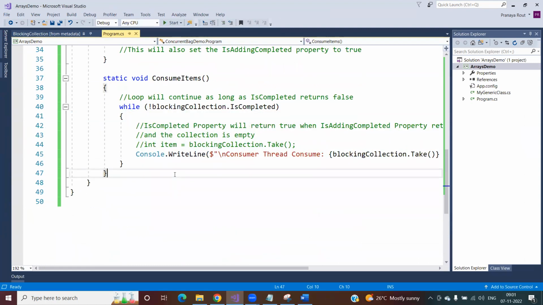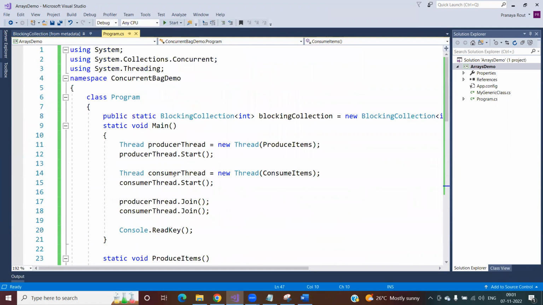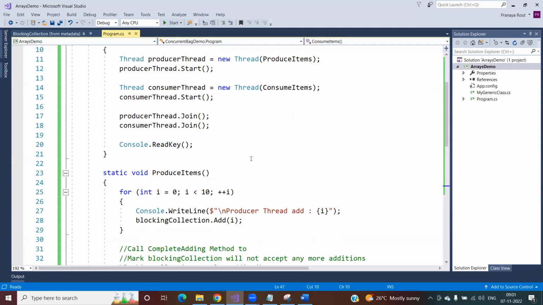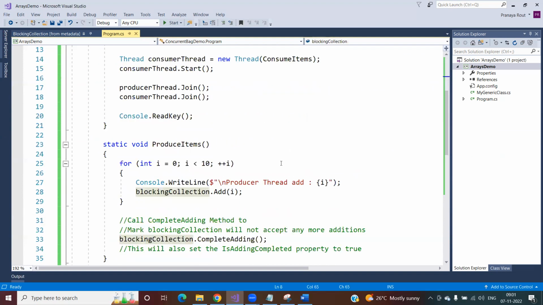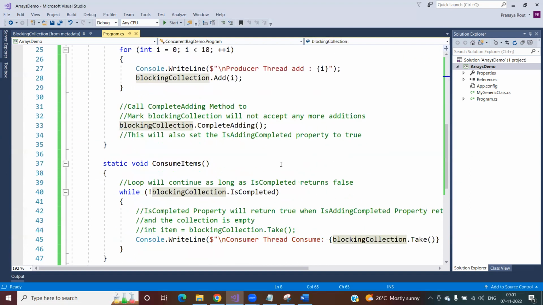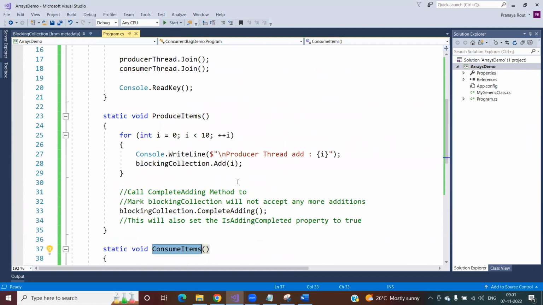Suppose you are implementing a messaging application, right? Messaging application means you want to send a message to your friend. So your message server is there. Whenever you are sending a message, you are the producer. In that case, your message will be stored inside this collection, right? And from this collection, you want to take the message and forward that message to your friend. That is nothing but the role of the consumer, right?